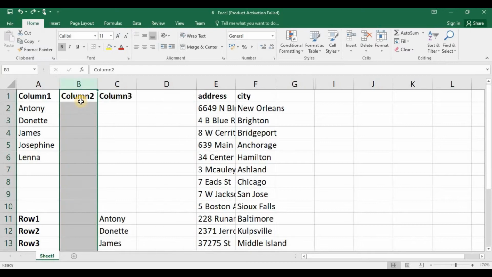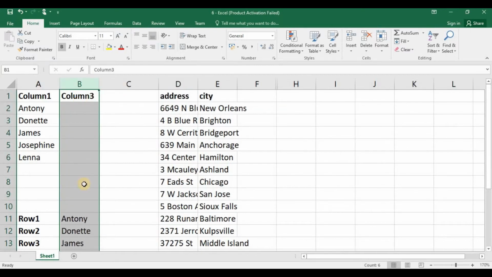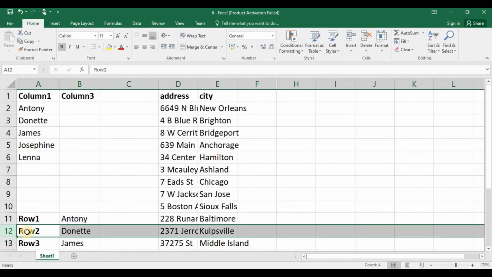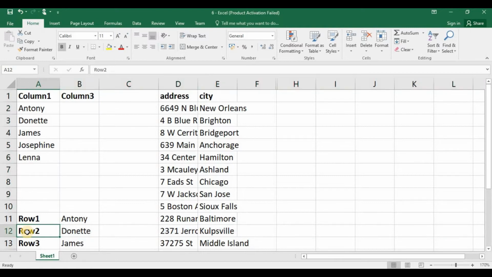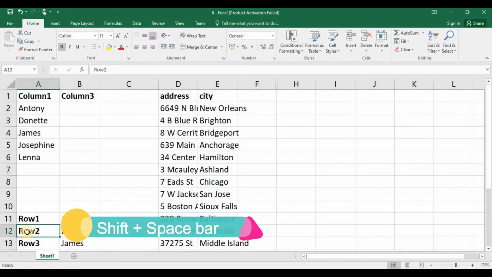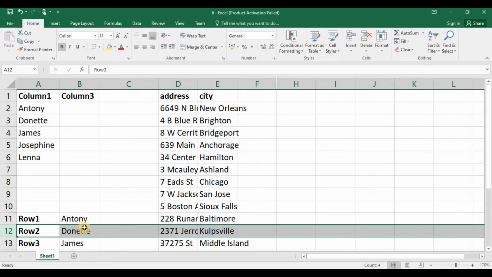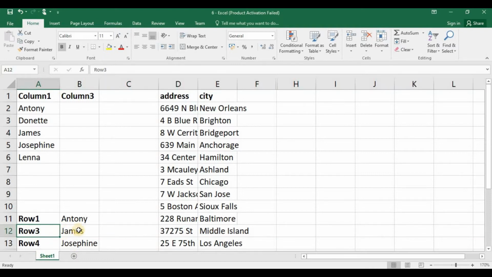In the same way, if you want to remove a row, first select the row you want to remove. To select the entire row, you can use the shortcut Shift plus spacebar. Once you select the entire row, press Ctrl minus. See, the row has been deleted. Like this, you can use Ctrl minus to delete a row or column. Remember, before Ctrl minus, you have to select the entire column or row.